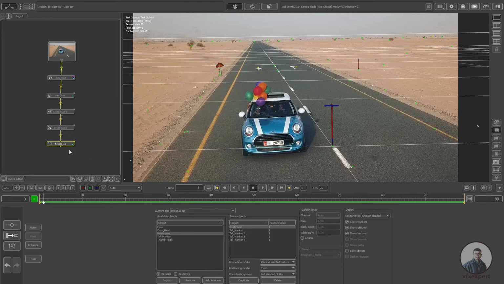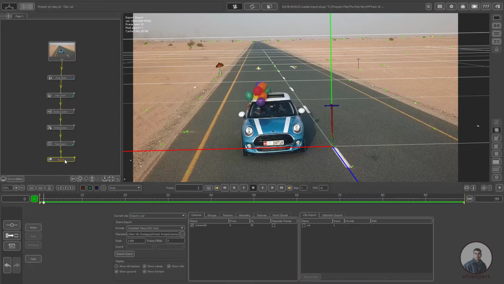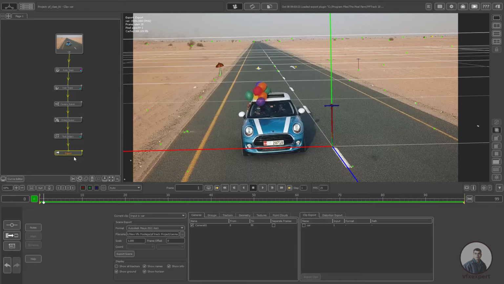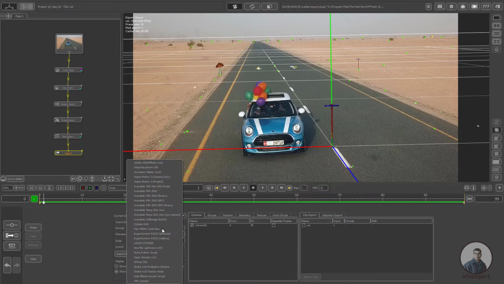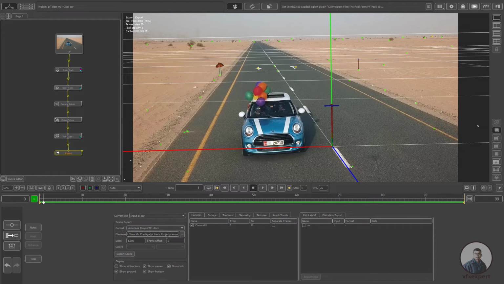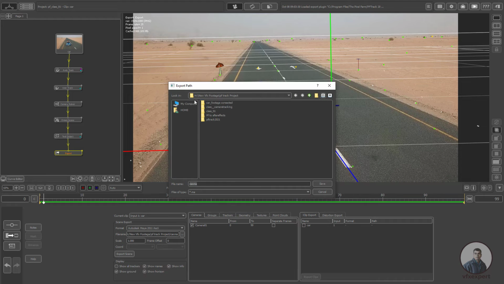For this we have to simply right click on this test object, then go to this export category and click on export and attach this export node after this test object. Then double click on this export node, then downside, for format, we have to select this Maya 2011 ASCII. Then for file name, we have to click here and select the folder where you want to save this Maya file or MA file.